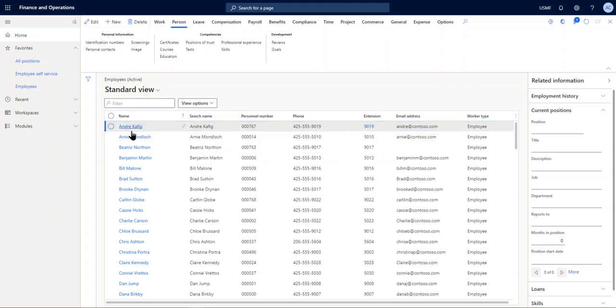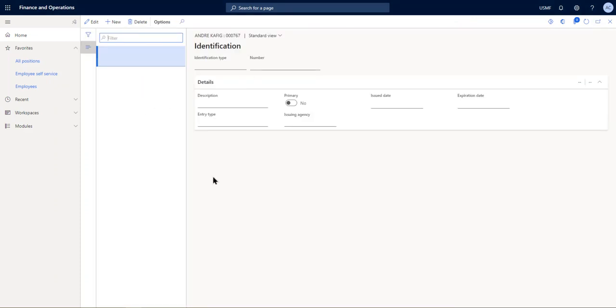So I have an employee, Andre, who I have selected, and I'm going to click on identification numbers. Right now, Andre does not have any sort of identification. Normally there would be some sort of identification for an employee who has been hired into the organization. So this would be one of those steps where you, as an HR manager or HR associate, would enter their information. The identification type would be something that you would select from a drop-down menu.